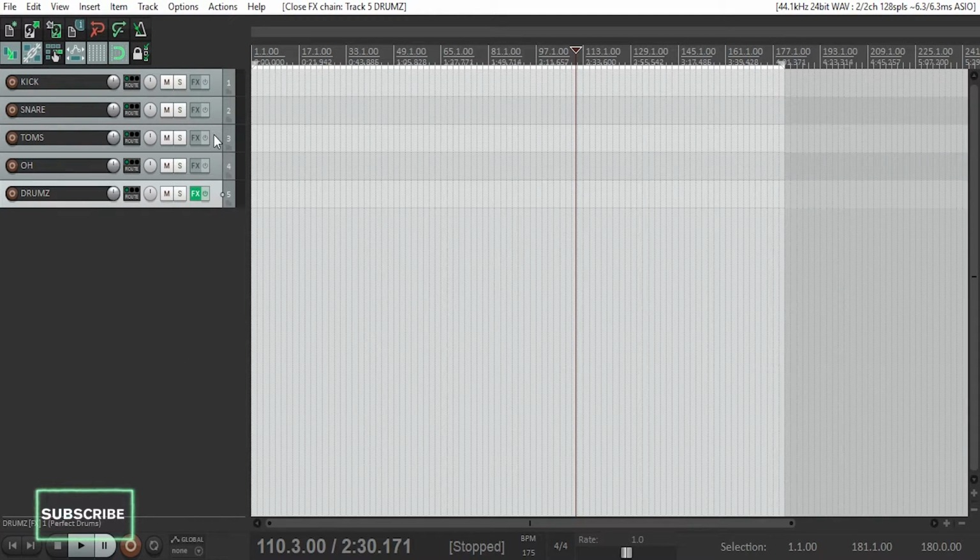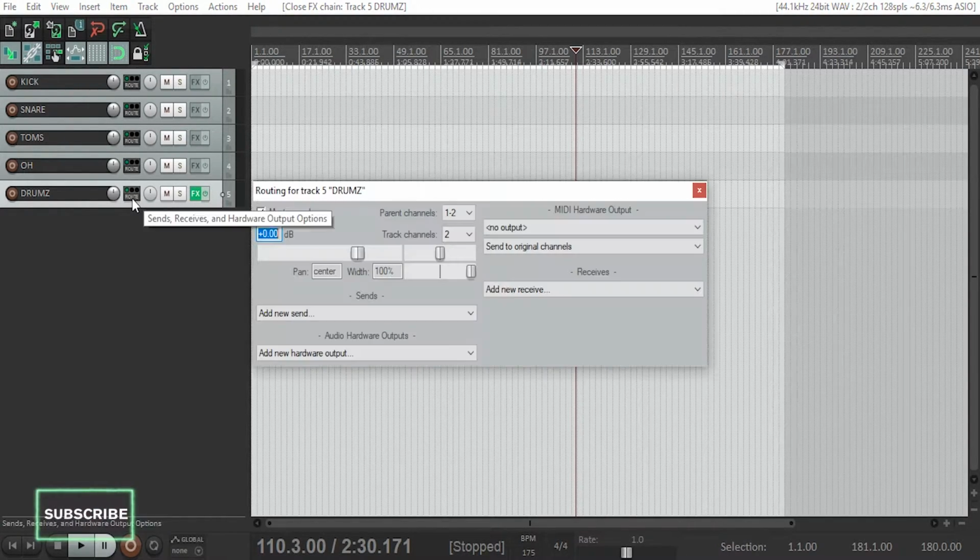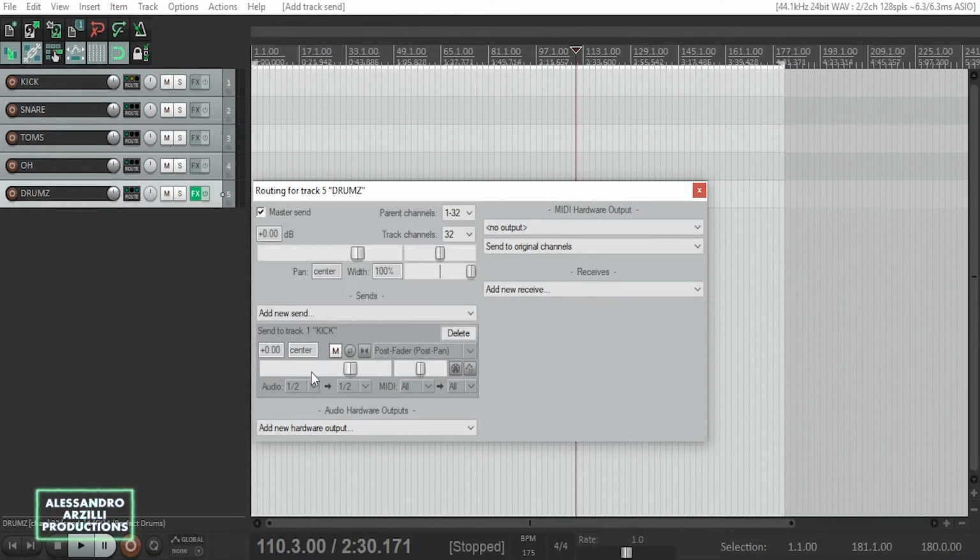We are not done yet, because up to now, we need to go to the routing of the drums track and choose a very high number of track channels. Let's say, for example, 32. So we have a lot of room. And what we are going to do is to add new sends. For example, for the kick, audio 1, 2 of our drum kit plugin goes to 1, 2, and this is the kick one.